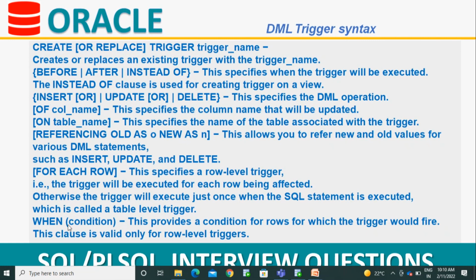When condition provides a condition for the rows for which the trigger would fire. This clause is valid only for row level triggers. In a row level trigger, if a value does not come from a source, you need to check for that value. For example, a customer id or a transaction number must come from the source. If the transaction number does not come from the source, you cannot insert null values into your transaction table. Maybe your table has a not null constraint or primary key constraint, restricting null values. Then what happens is you miss the transaction.